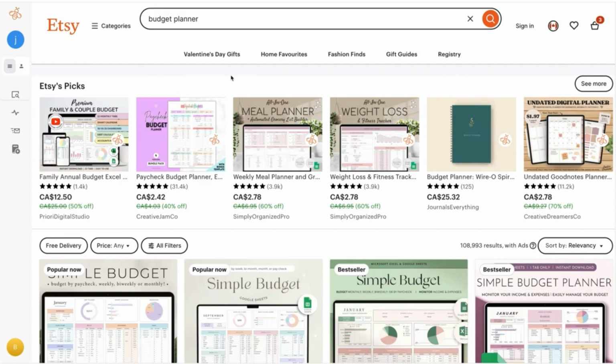And every time I start a new researching phase in a different category, I always like to think about a broad category. Maybe it's something that you've always been interested in, and that's always a good place to start. For this example, we'll start with budget planner. It's a very simple, broad term, and from there we can dive deeper into different categories.